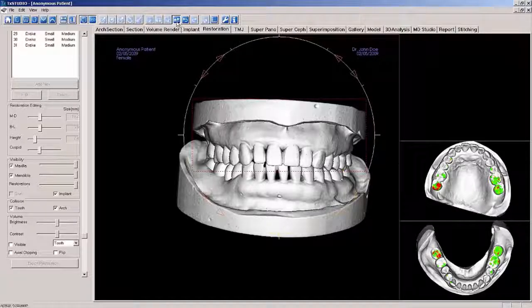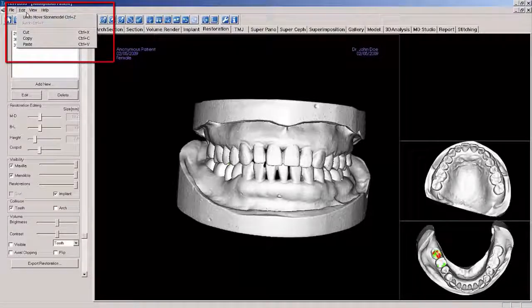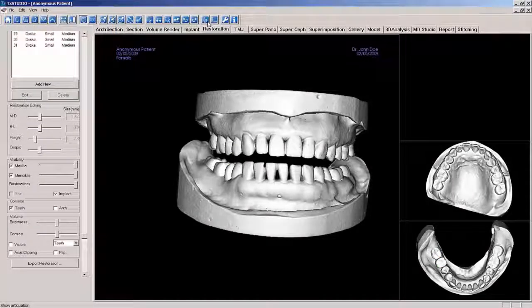Let's deactivate the Adjust Occlusion tool by clicking on its icon on the toolbar. Next, deactivate the Show Inner Arch Collision tool. To roll back any changes made by adjusting the occlusion, select Edit on the menu bar and select Undo.